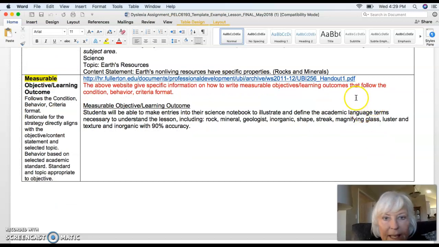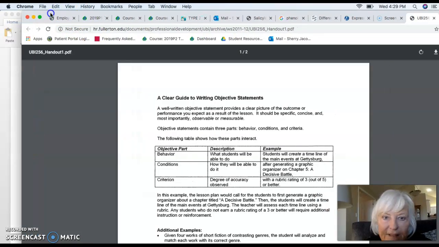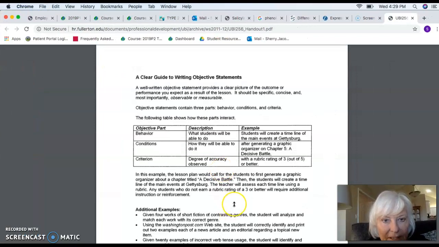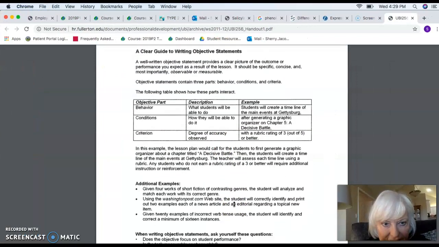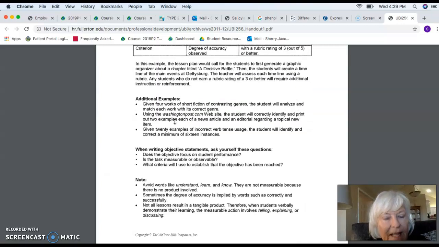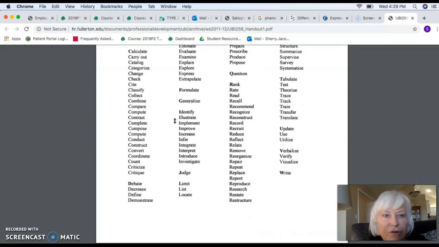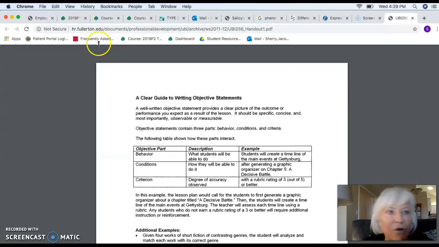So here is what I was talking to you about, the information on how to write a clear objective. That explains the behavior, conditions, and criterion. It gives you good examples. It gives you great action verbs to use in that. So this is a wonderful resource that you can use to help you understand.